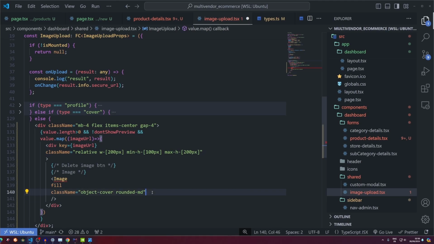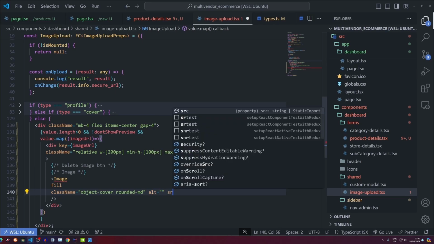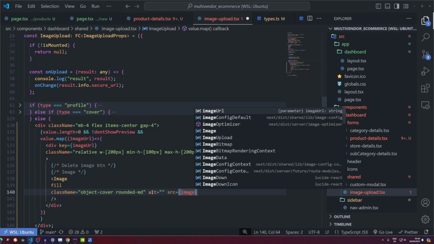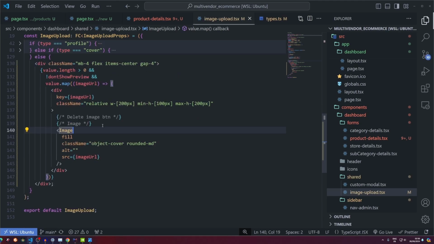So, and then simply after that, we're just gonna have the alternative. So it's gonna be empty, and then the source right here is gonna be the image URL. So this is to show the images. And then also what I'm gonna have is just the button here. So let's do that. I'm just gonna have a div.